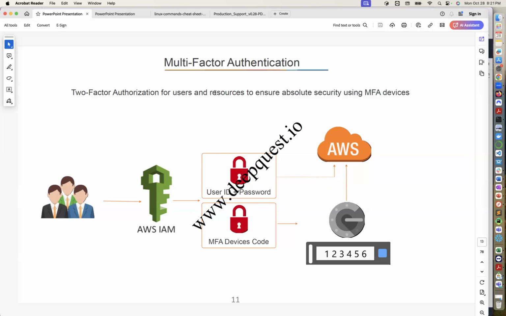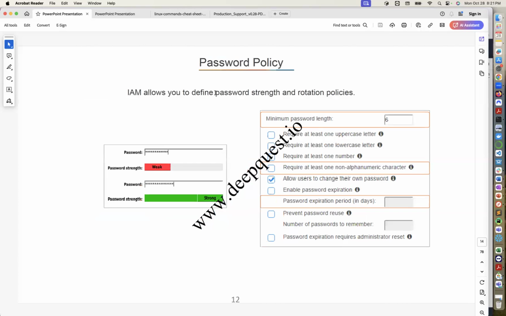Any questions so far? Very, very easy, right? Password policy. IAM allows you to define a password policy. You can set the minimum password length to be 6 characters. It should have at least one alphanumeric character, and a non-alphanumeric character, which is like a $ or percent sign. Allow users to change their own password. Password expires every 90 days, right? And then you make all these selections. So everyone creating a password on AWS will have to follow this policy. Okay?